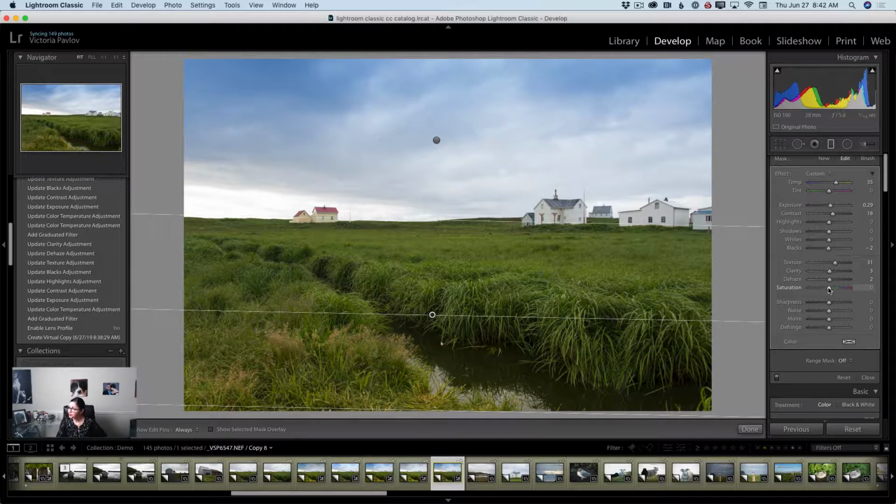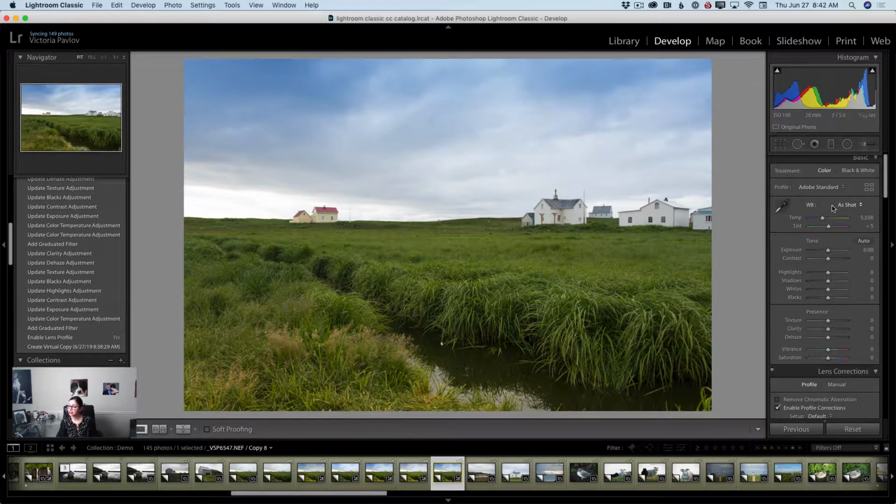I love everything about this effect I applied to my grass. Maybe I will move exposure up just slightly, just like that, and I'm happy with this image. Just a few last steps. I will move exposure up slightly, guys, just like that.